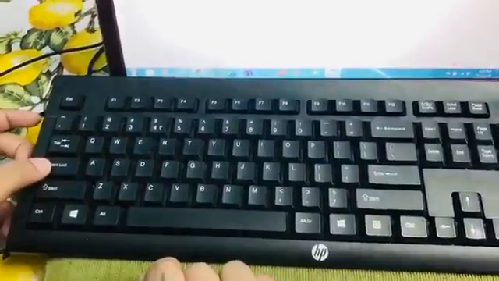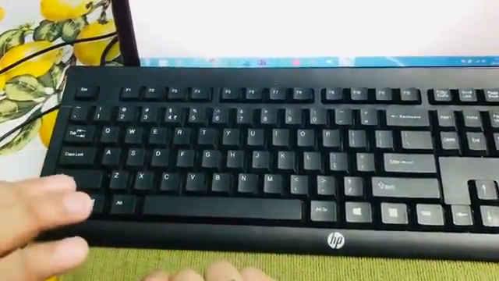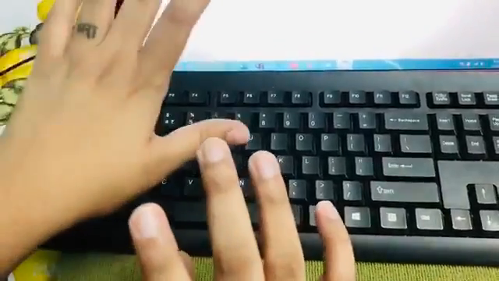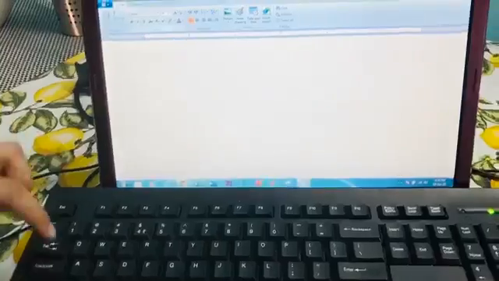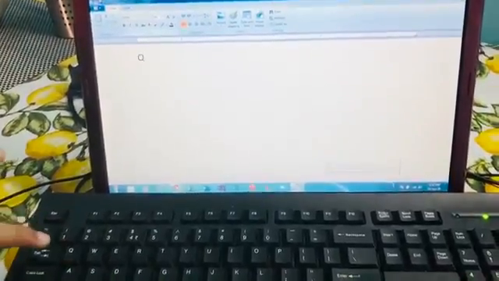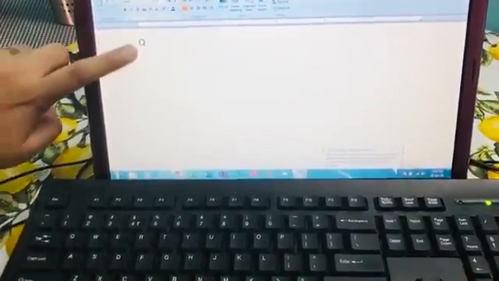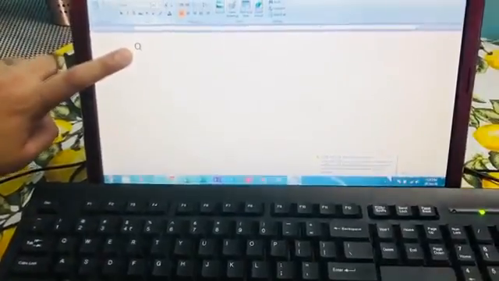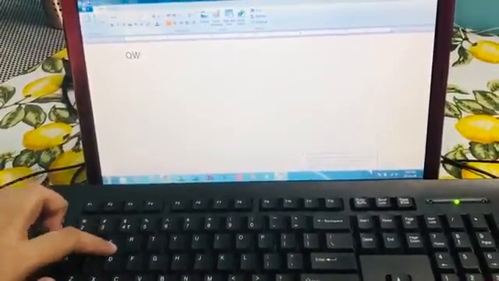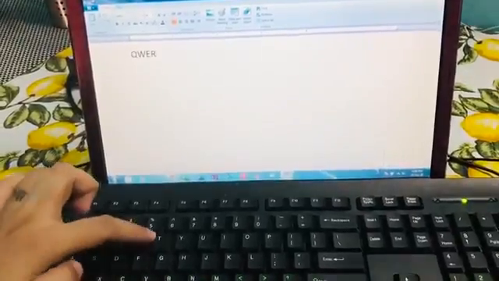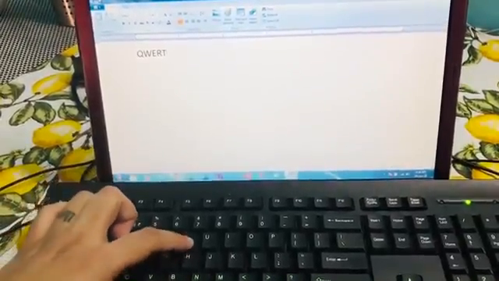Okay. So now I have pressed it and let us see what happens on the screen. Now I am pressing Q. I have pressed Q. So as you can see on the screen, capital Q has come. Yes? Okay. Again, I have pressed W, E, R, T, Y.